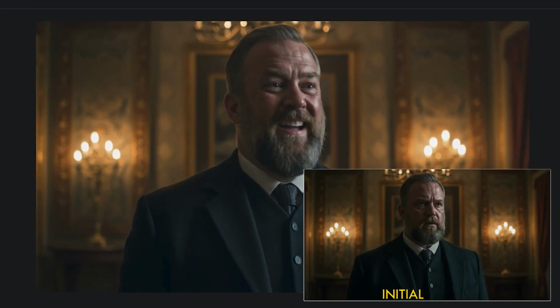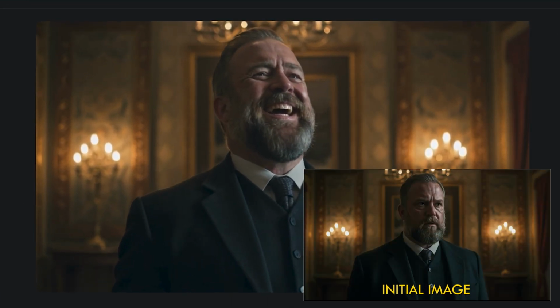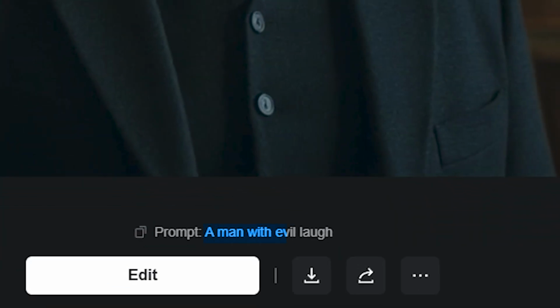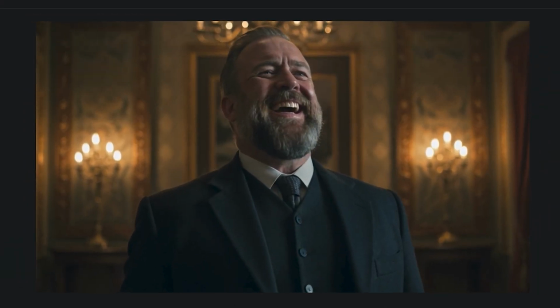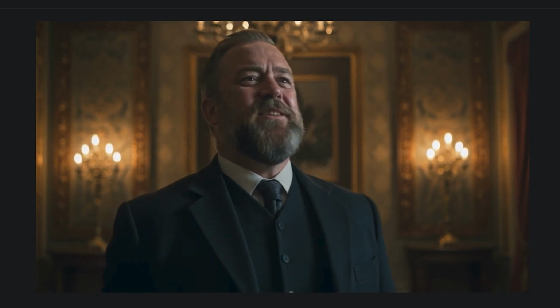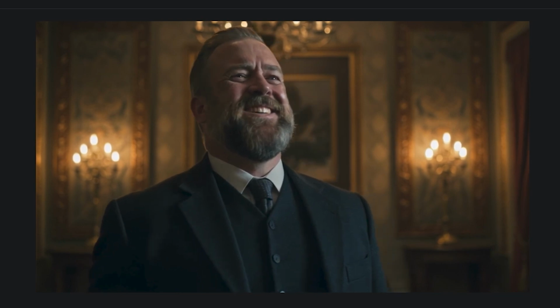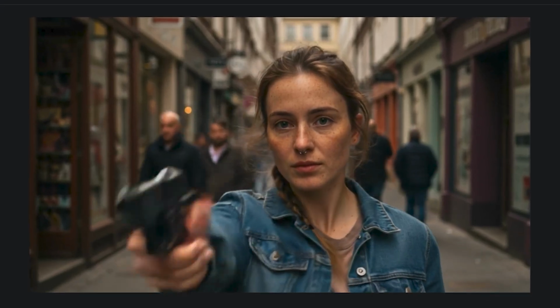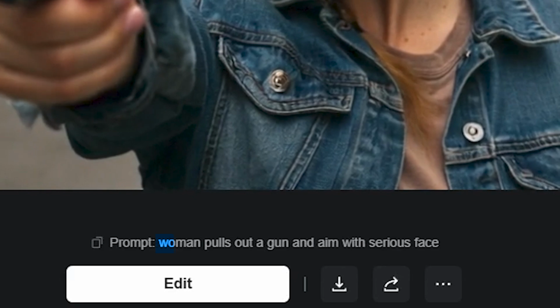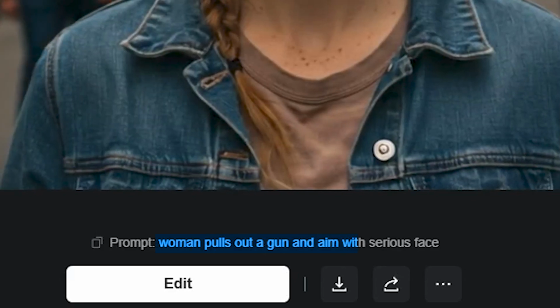So here is the second output with the same image but with a different prompt. The prompt was a man with evil laugh, and now the man is laughing with a very evil kind of face. So it depends on you how you use the image. You can use a single image and prompt it in different ways. Now here is one more image to video output where the prompt is a woman pulls out a gun and aims with a serious face.